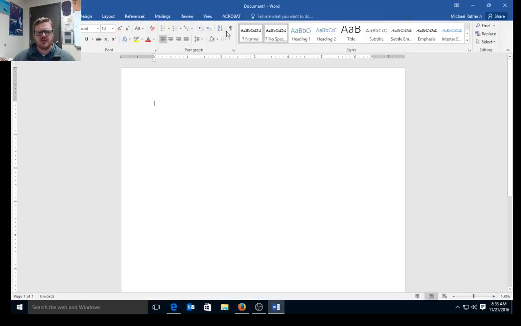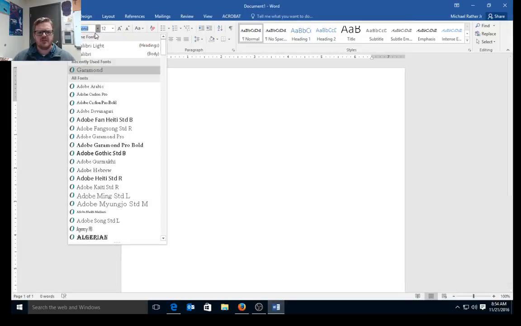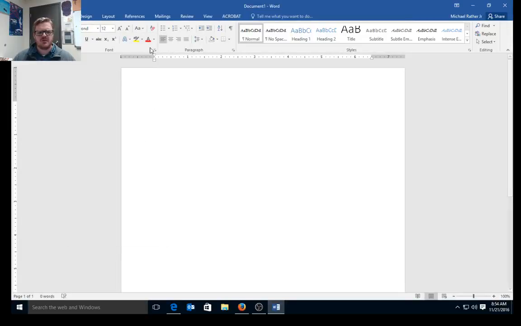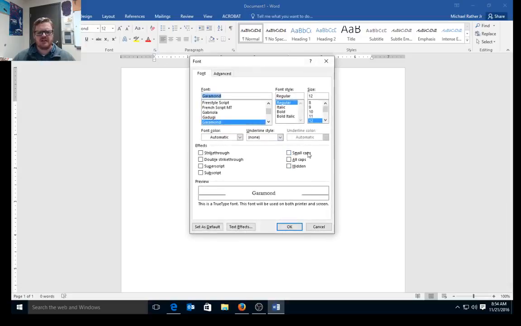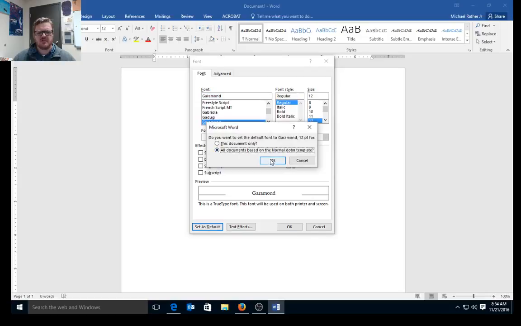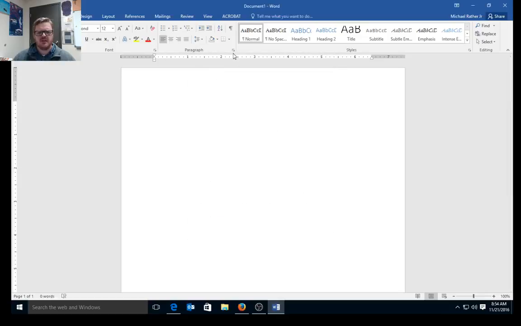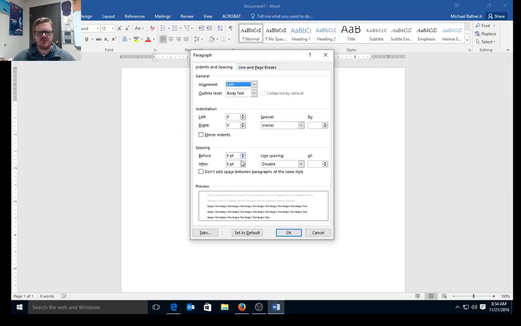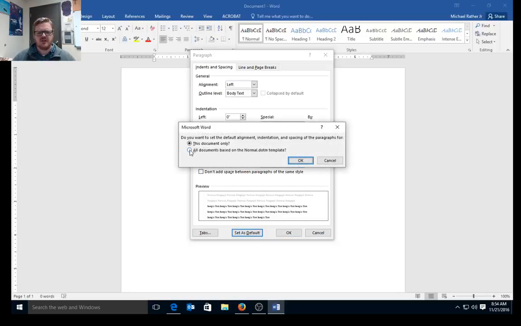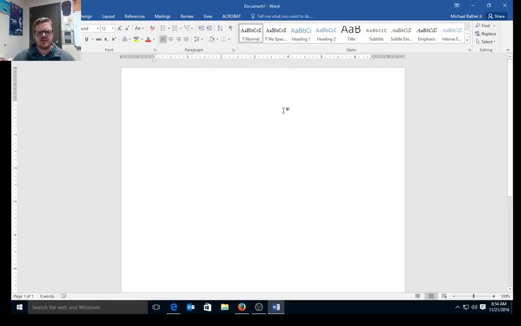Now you're going to want to go in and change the font. Make sure it's a 12-point font. Make sure it's Garamond or Times New Roman. And you're going to want to set that as your default for all documents based on the normal template. Then you're going to want to go to paragraph, and you're going to want to make sure that your paragraph spacing is 0, 0, and that your line spacing is double. And you're going to set that as your default for all documents on a normal template. And that way you don't have to worry about it the rest of the semester.